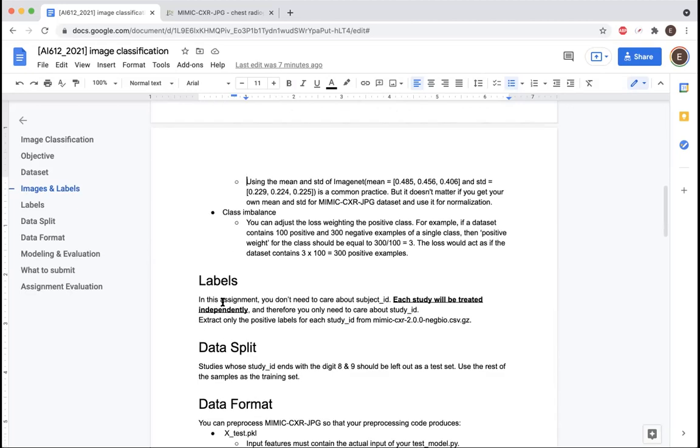So in this assignment, you don't need to care about subject ID at all. As I said, the only thing that matters is study ID. Each study ID comes with a unique set of multi-labels, so each study will be treated independently. Therefore, you only need to care about study ID and extract only the positive labels for each study ID from this file.